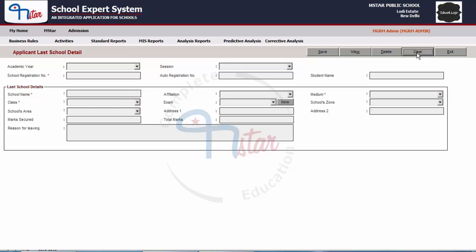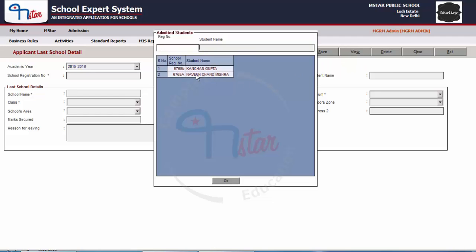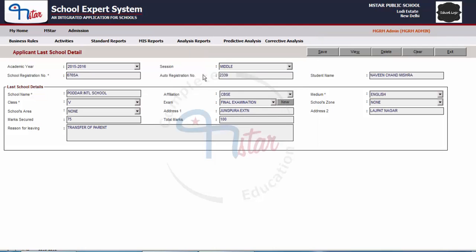In order to check whether the update has been successfully saved, click on the academic year, select session in which the applicant was registered, click on the View button and select the name of the applicant. Check that the last update made has been successfully saved and click on the Clear button to clear the screen. Repeat these steps to update the last school details of other applicants.